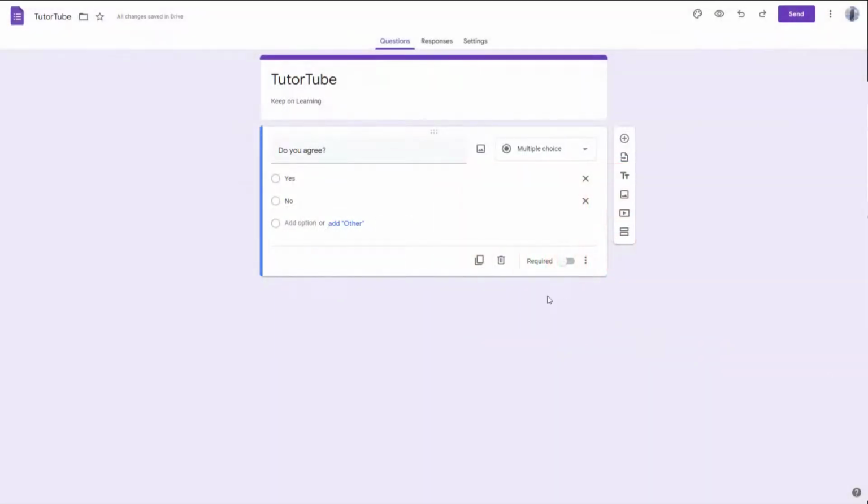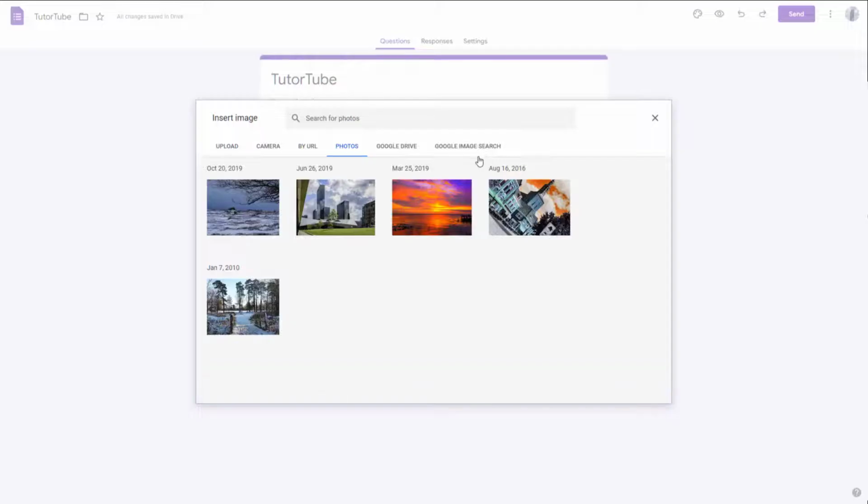When you're using Google Forms, you're signed in using your Google account. So what happens is that you can directly access your images from your Google Drive as well and insert them onto your Google Forms. To do that, I already have a form opened up. So I'm going to click on the image button right here.